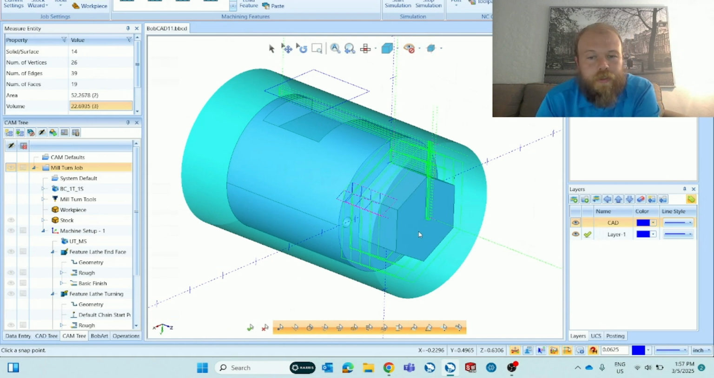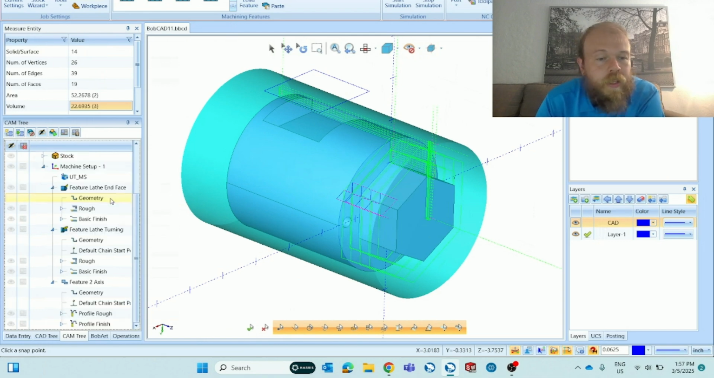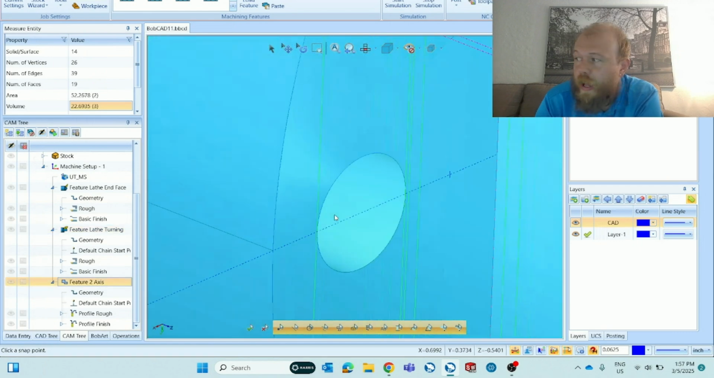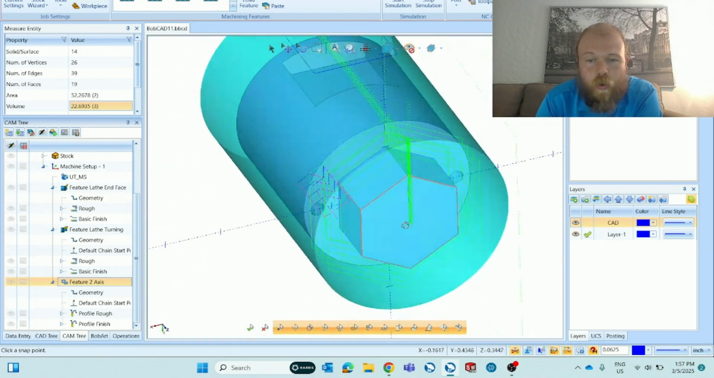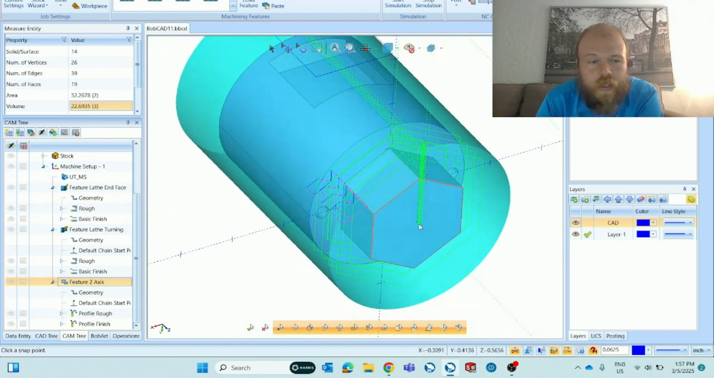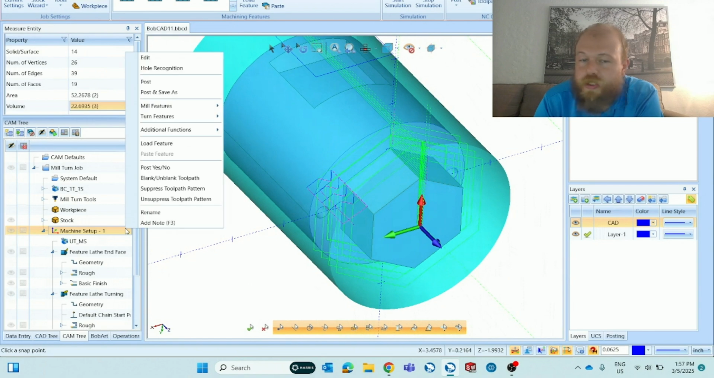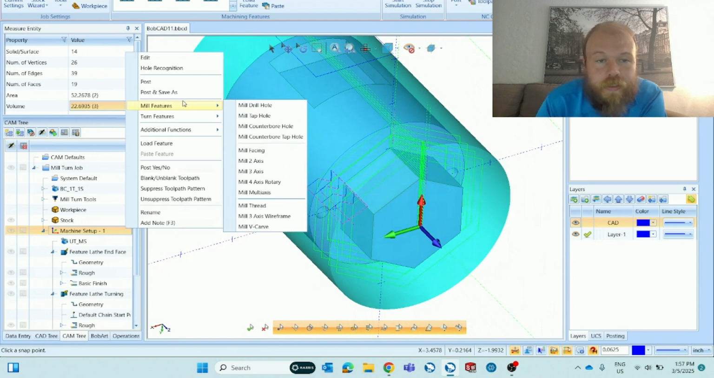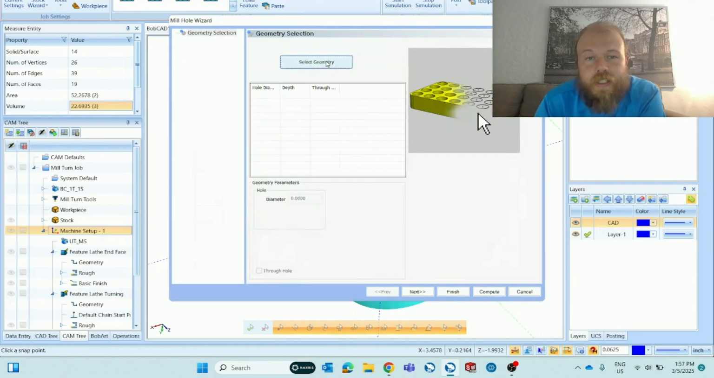More than happy to help with anything that you've run into with drawing, 3D modeling, and programming with the toolpath in MillTurn here. So we've done facing, we've done turning on the OD, we've done the hex. Now we've gotten to this depth to be able to do the 2 holes to drill those out on the sides here. I'm going to do that by right-clicking on Machine Setup 1, going to Mill Features, and going to Mill Drill Hole. I'm going to select my geometry.